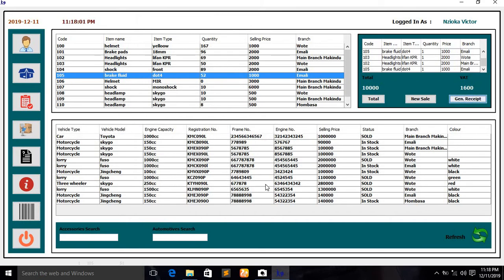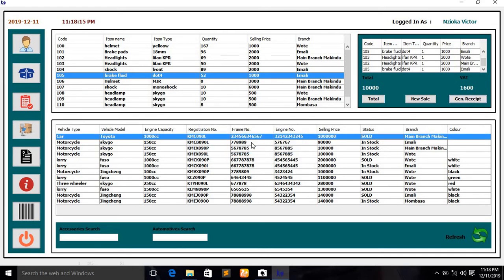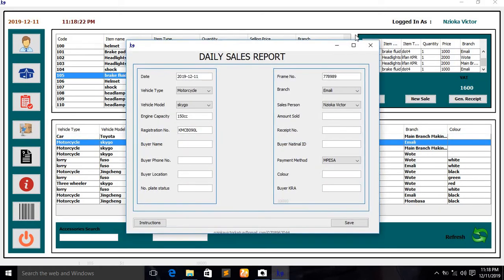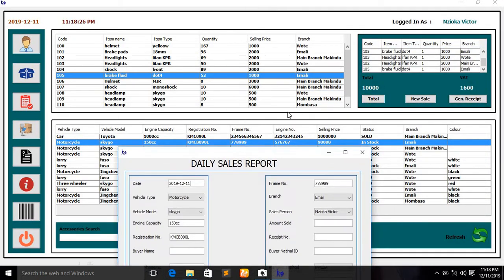how this table works. If you want to sell a bike or any vehicle here, when you click a vehicle whose status is sold, it will tell you the item is already sold, it is not in stock. Here you can sell this item. Which item is this one? This is a motorcycle Skygo.